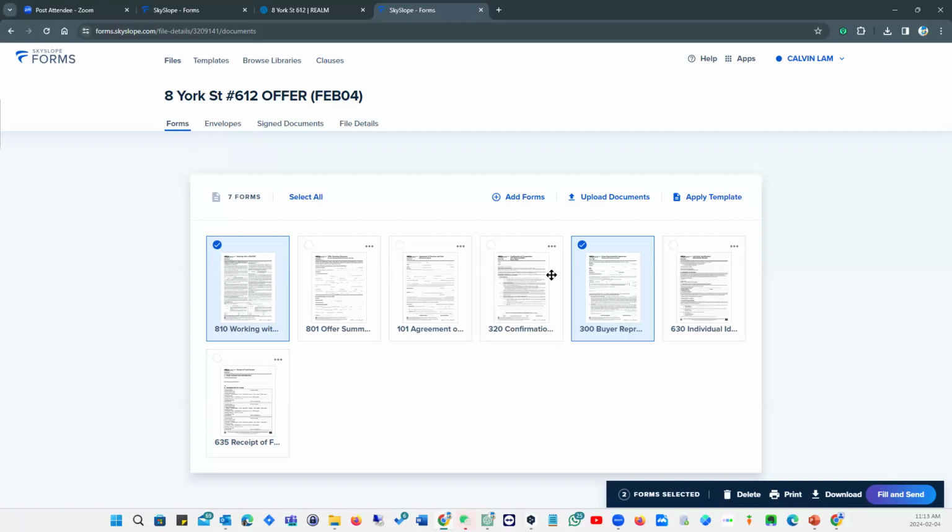Now we're going to have these two forms. Select that, and then we go inside for the fill and send.